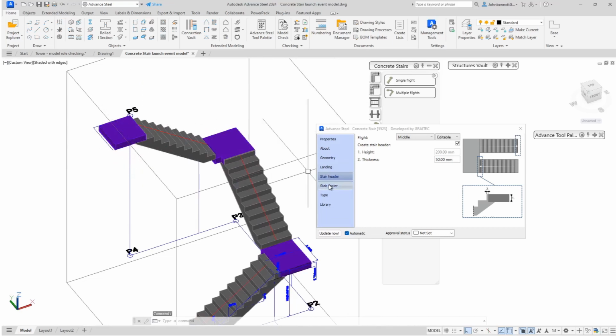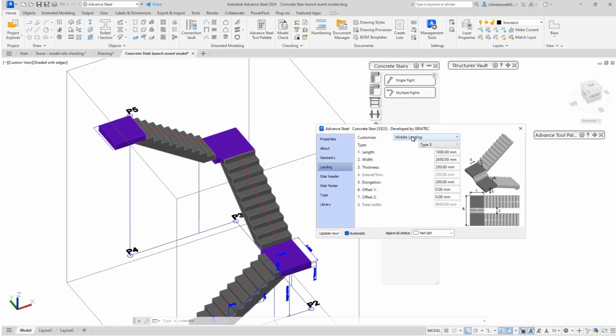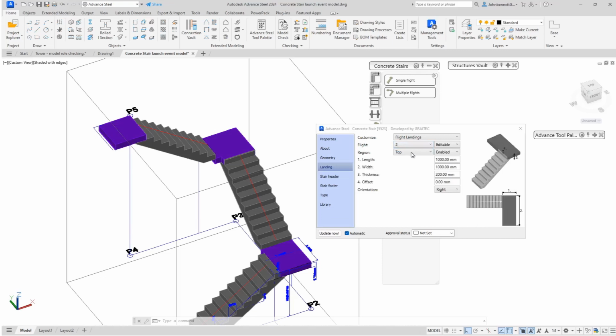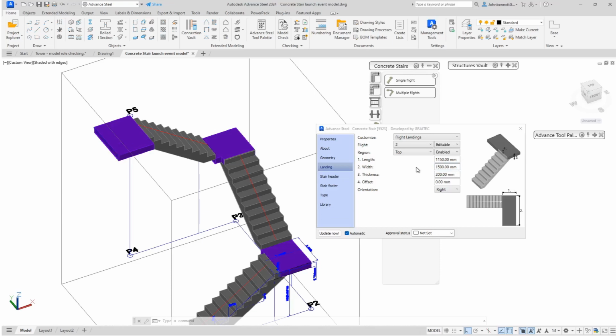The final part is obviously to come back into the landing. And if we come up here, we can go to flight landings, and we're going to go to flight 2, and we can see that top's enabled. And again, we can adjust figures in here, so we can make different figures in there. So let's adjust that to that. Adjust this width to 1500. Let's make that project out.